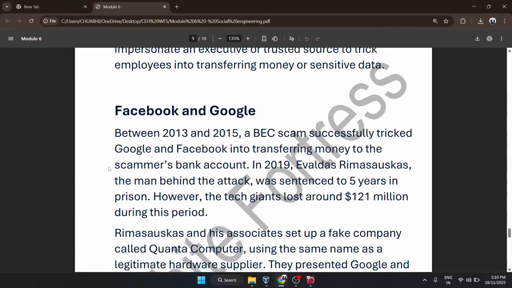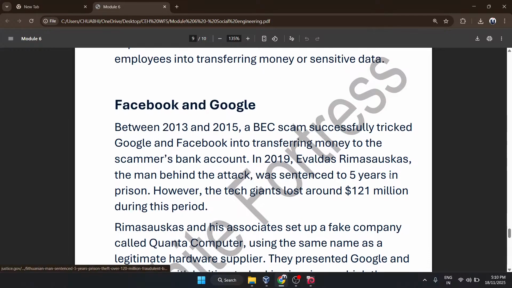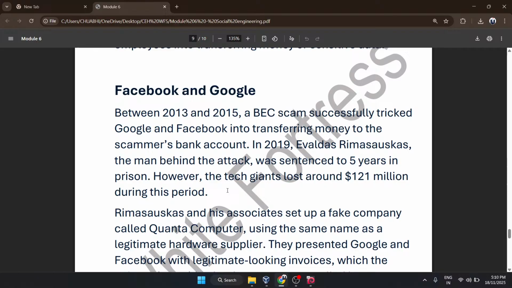He successfully tricked Google and Facebook into transferring money to the scammer's bank account. In 2019, Evaldas Rimasauskas, the man behind the attack, was sentenced to 5 years in prison. However, the tech giants lost around $121 million during this period. So they lost around $120 million. Guys, that is not a small amount.